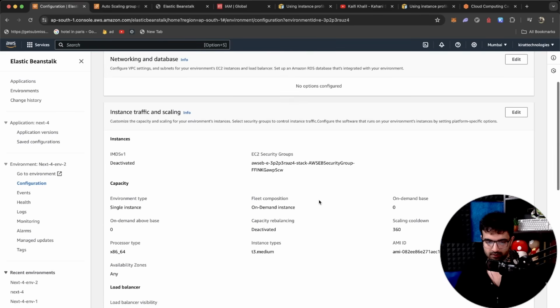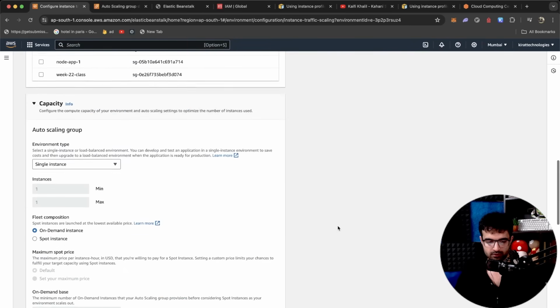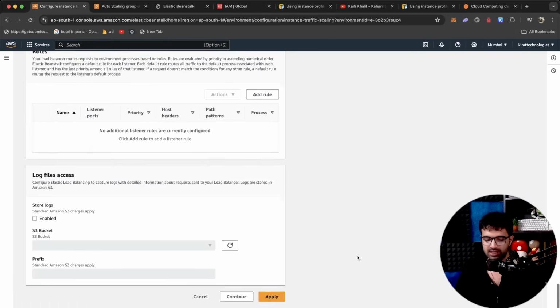Updates, instance traffic and scaling should be here. Capacity, it says single instance, select load balanced, and change the min and the max. Let's say minimum 1 machine, maximum 3 machines. Let's save that.